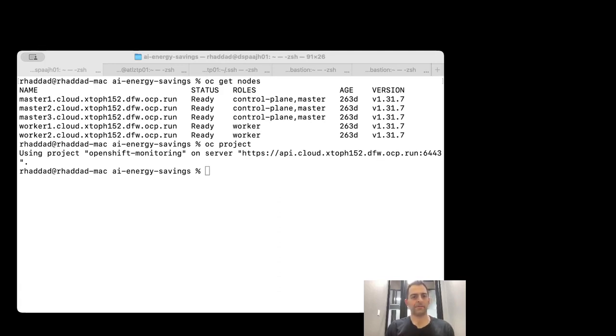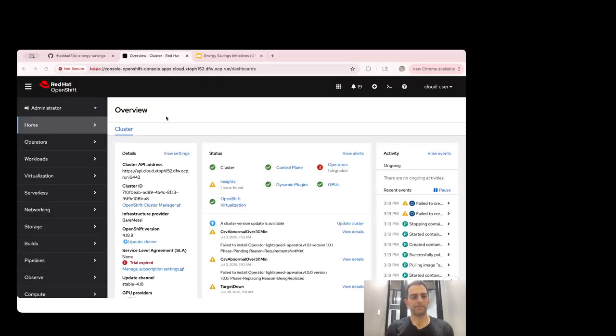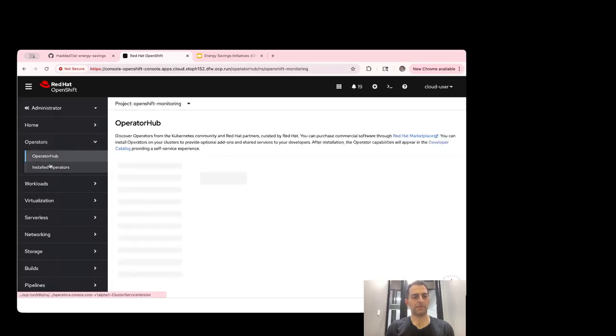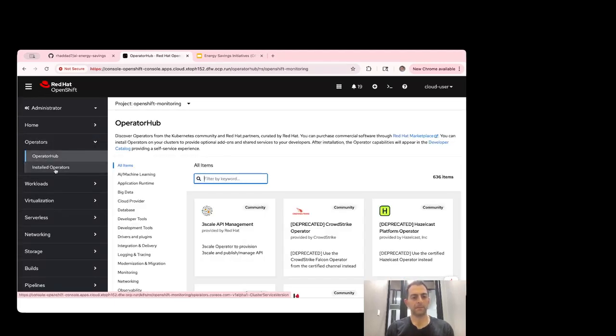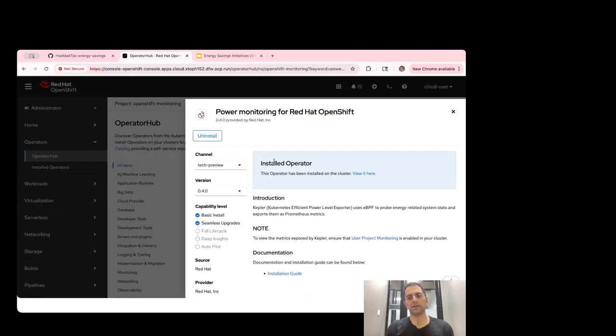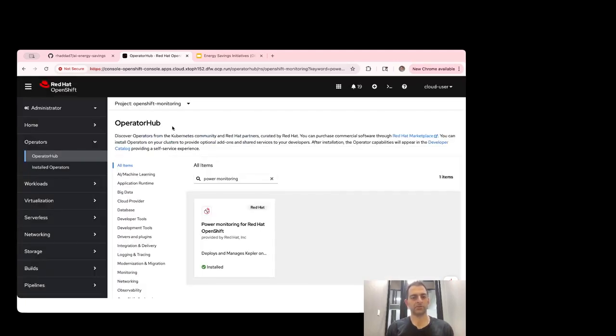Now, if I go back into my cluster, so here in the operators, when I go to OperatorHub and I look for power monitoring, so that's the operator and it shows install. So if it wasn't installed, we click on it and then we click install and it installs, and then we create the config map and we should be good to go.